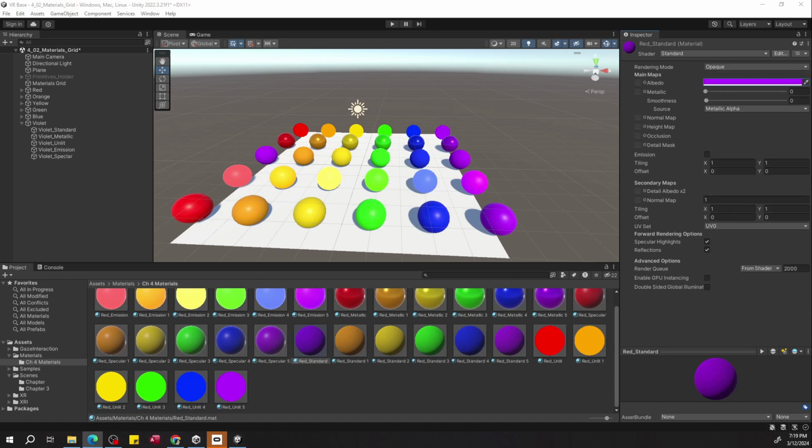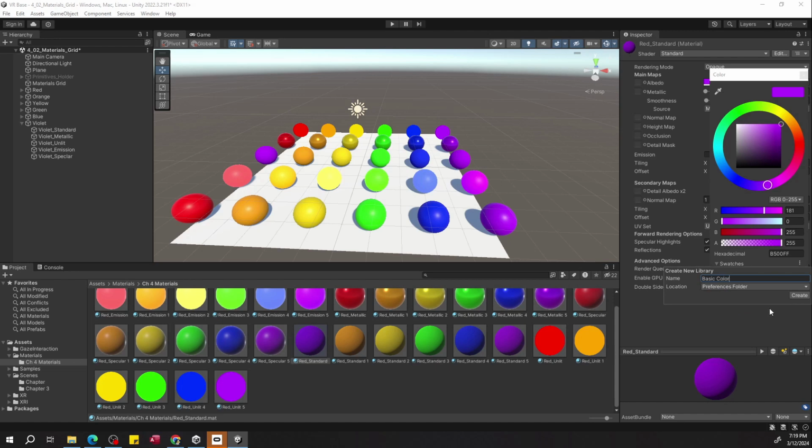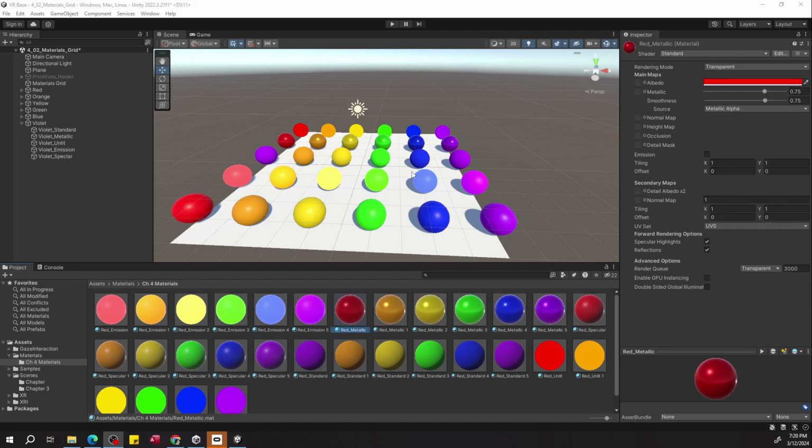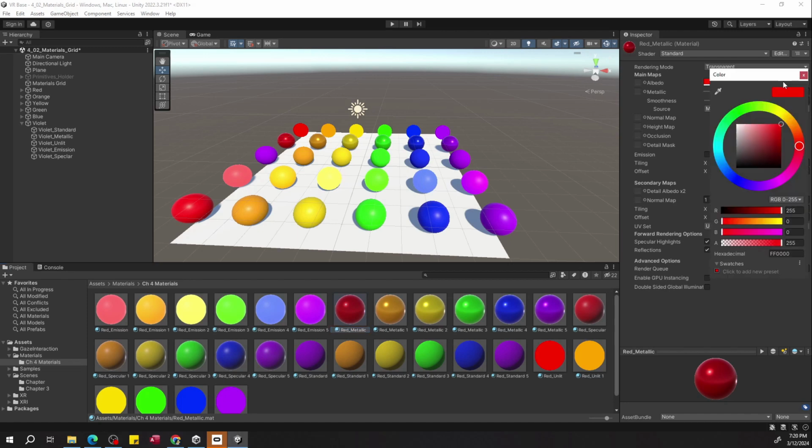And I'm going to give this a name. For example, we could call it basic colors. I can save it in my preferences folder and hit create. Such that now, if I click on my color picker again, I can set it to basic colors, and every color that I want to add, I can click add it to this preset on basic colors.